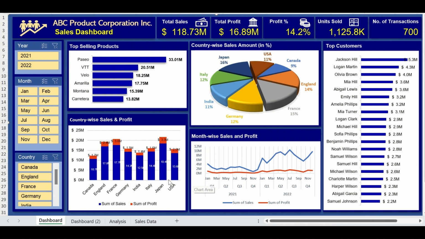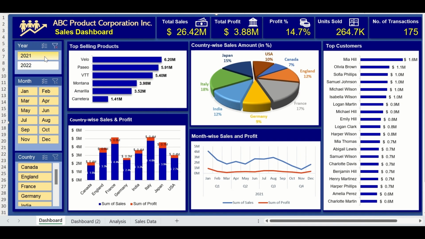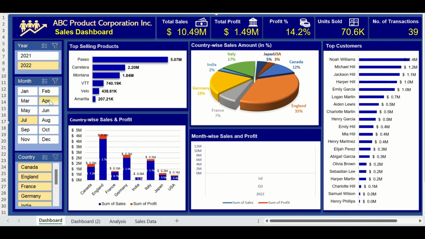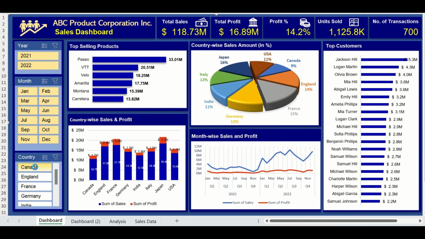one place pictorially. And that is too completely customizable, as you can check the year-wise value of 2021 or 2022 as the case may be. You can see for a particular month of a particular year or even for a particular country. Watch till the end as I will show you how to make this dashboard step by step from scratch.